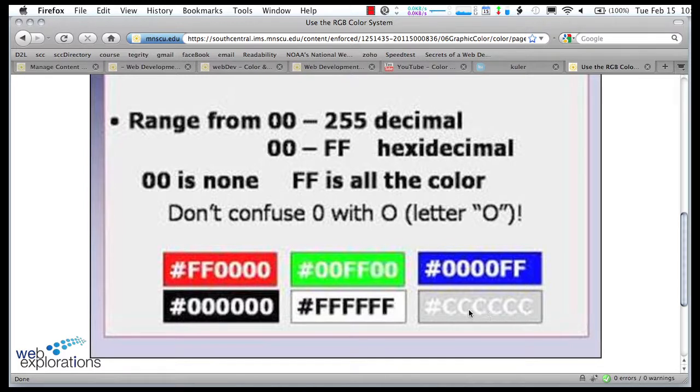What about 999999? Like a medium gray. Now there's a shortcut here on the grays. We can just do three letters, and the browser's going to know that you mean all six letters. So if I did #CCC here, that would be the same as what you see here. So when you're working with the grays, you can just do three characters. It's a nice little shortcut.